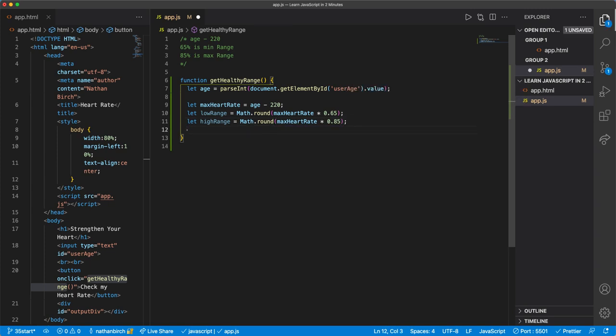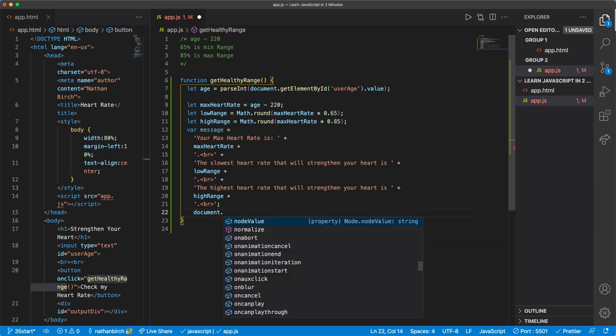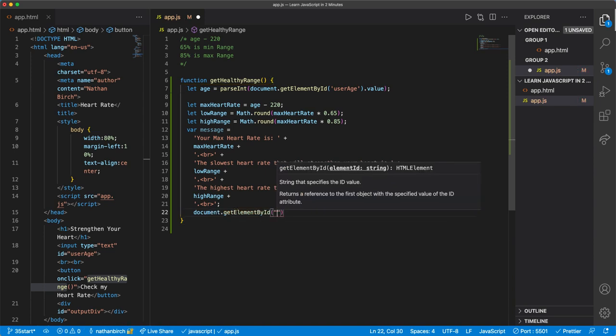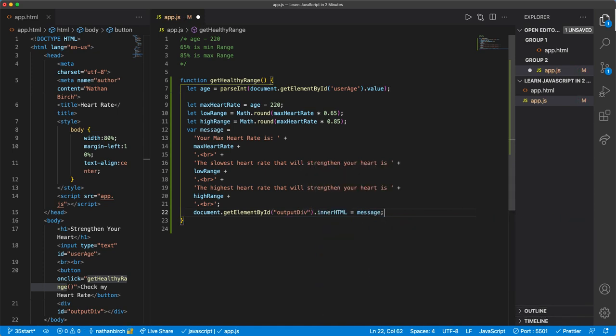Okay, and then let's go ahead and add a message to show to the user. So I'm just going to paste this in here. And so here's what we're seeing. Message, your heart rate is this, plus a break. The slowest heart rate will be this, plus a break. The highest will be this, plus a break. So that should look pretty nice. And then we'll just output this to the user. We'll say getElementById output div dot innerHTML equals message.